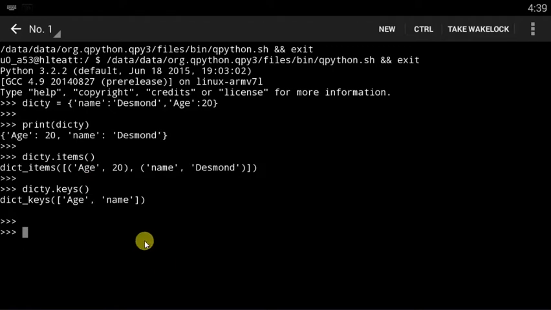Now you can also get the values by saying dict.values, because I stored mine as dict. So basically you can do this by getting the values. Once you click enter, it gives you the values. Like I said here before, this is the value, this is the key. So basically it gives me the values 20 and Desmond. So yeah, that's what it does here, 20 Desmond.